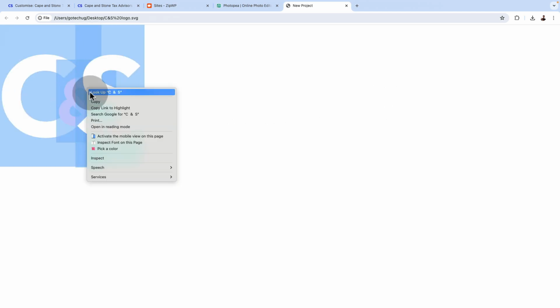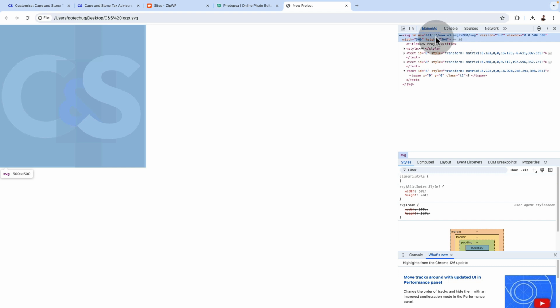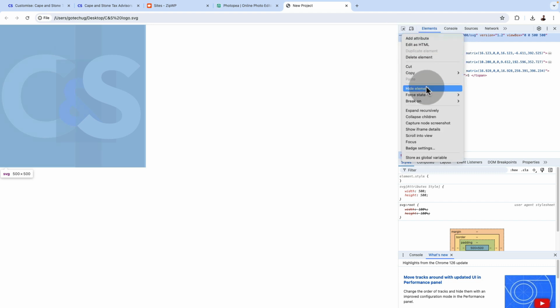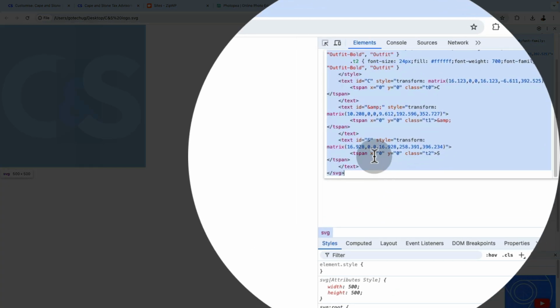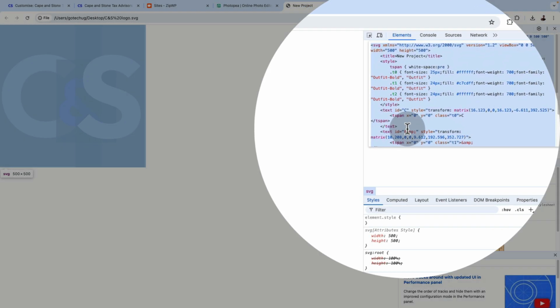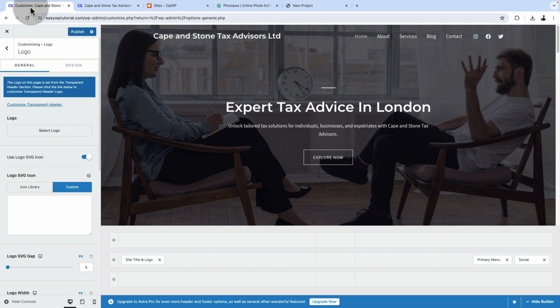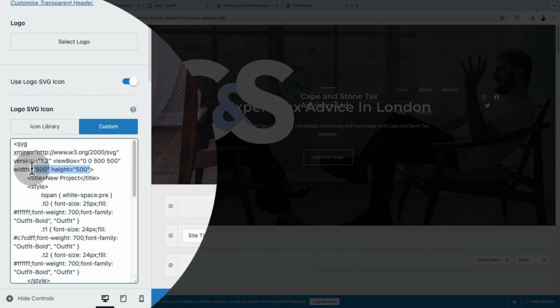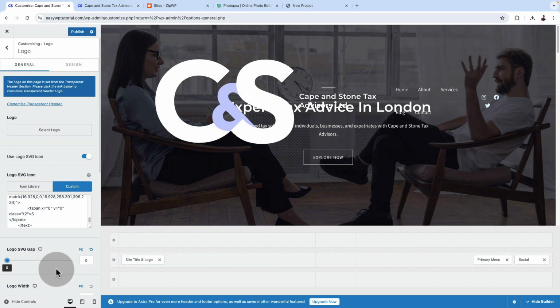And what I'm going to do is to come right click and say inspect. So this is the inspector, and this is the code of the SVG. So what I'm going to do is I'll right click and say edit as HTML, select. This is where the SVG starts from here and ends right over here. So you'll copy this code and then come here to your customizer and paste that code. We are going to delete the width and height attributes here. We don't need to make any changes right here.